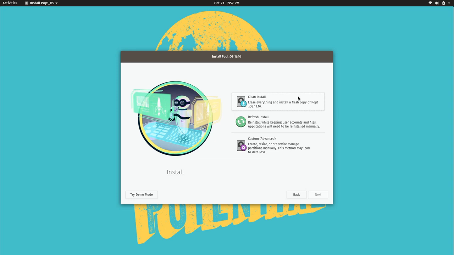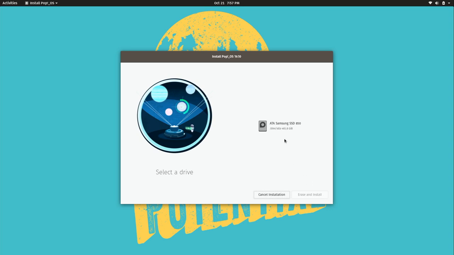But if you want to dual boot with Windows, I have a separate video that shows you how to do that. So assuming you've already backed up, last time I'm going to give you that disclaimer, I promise, you can click on clean install and then click clean install again. Choose the hard drive. In my case, I only have this one, this SSD right here. It's a Samsung 500 gigabyte SSD. And one more time, erase and install.